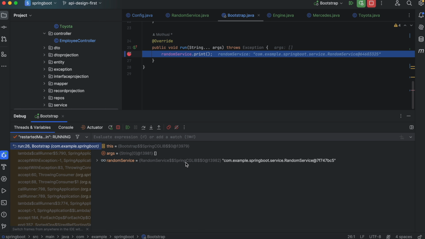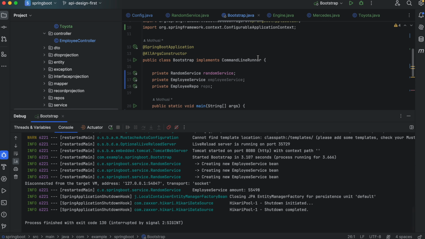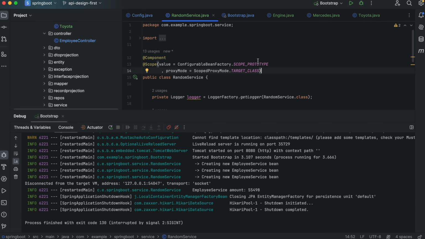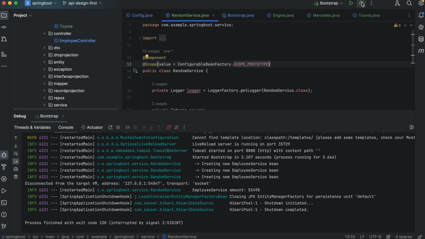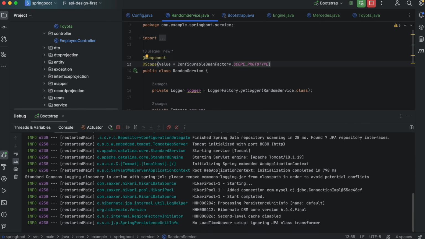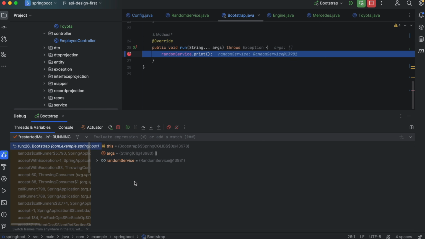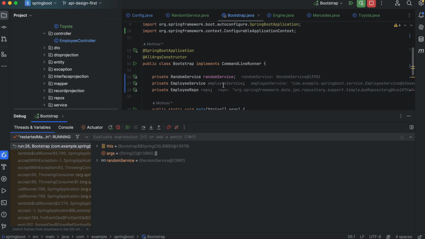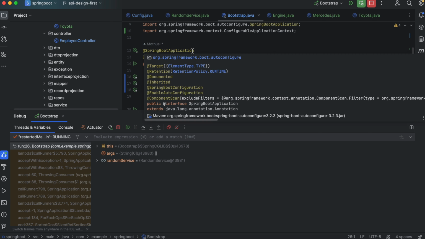As you can see, it's a CGLIB proxy. And if we remove this piece of proxy where we are specifying the proxy mode, we should go back to the JDK. Then we should go back to just a bean that is not proxied. All right. So this is how we see a proxy gets generated.